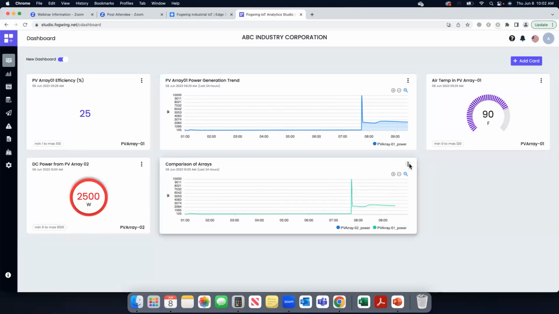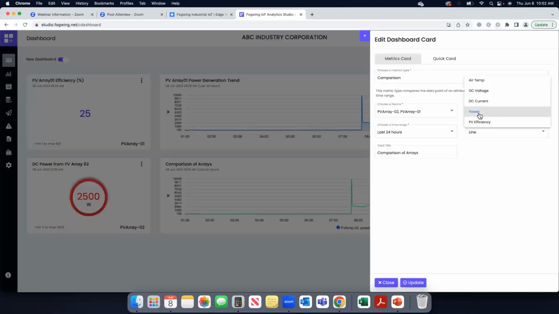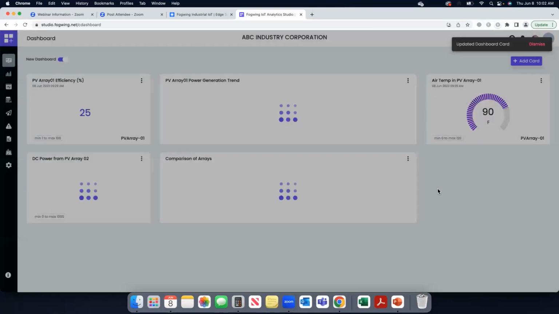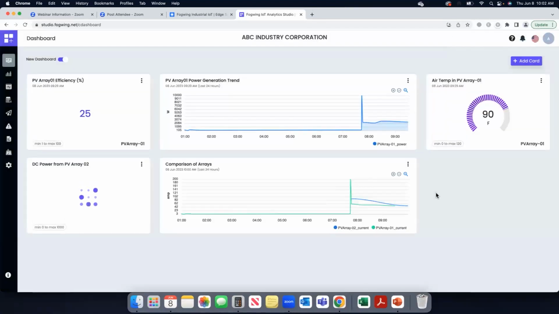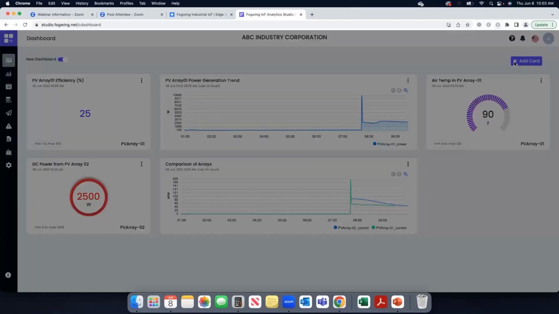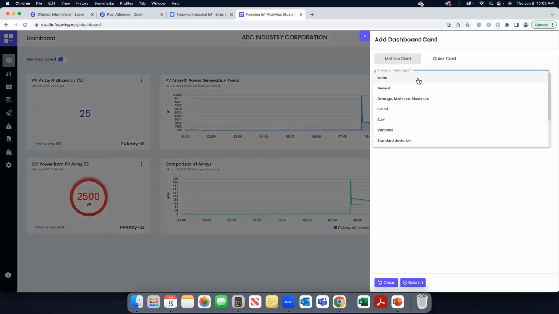or I can do a comparison of, instead of power, the current that's being generated by both. So you can see that comparison clearly. Yeah, so now you can see the comparison clearly. There is a value coming starting from here and low. So this is how you can compare the data between the two arrays, and you can see that in the dashboard itself. Like this, you can keep on adding as many metrics as you want, or a number of cards you want to add.